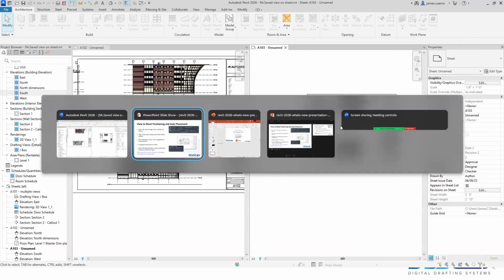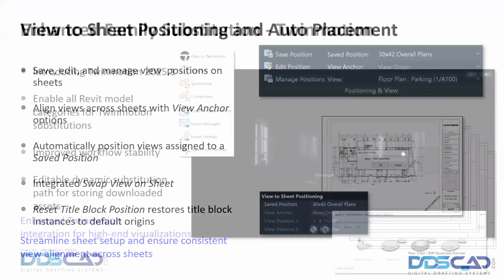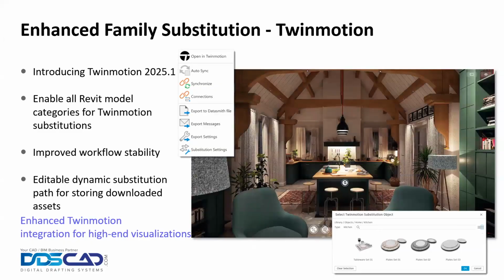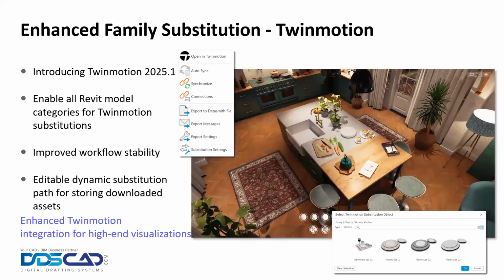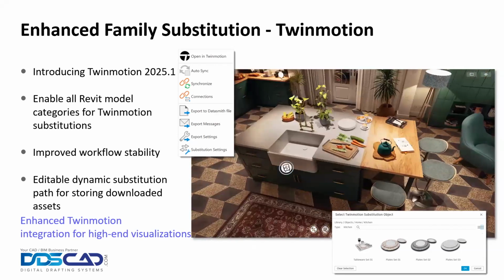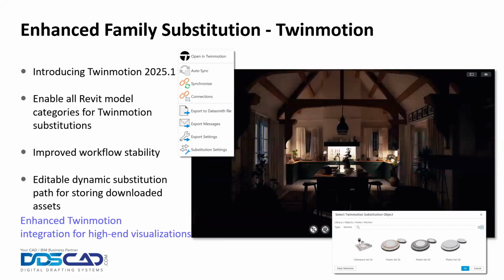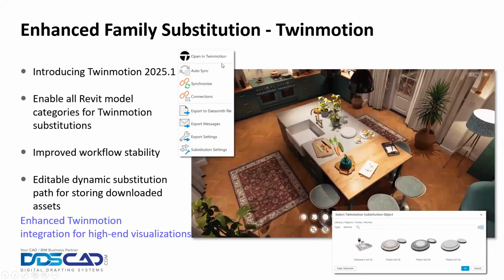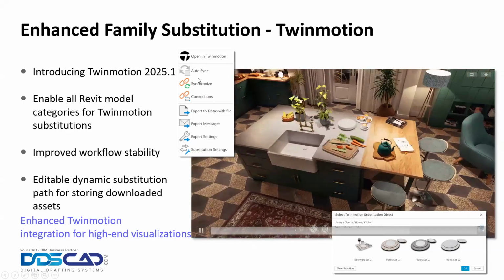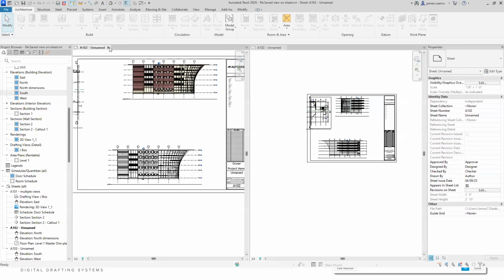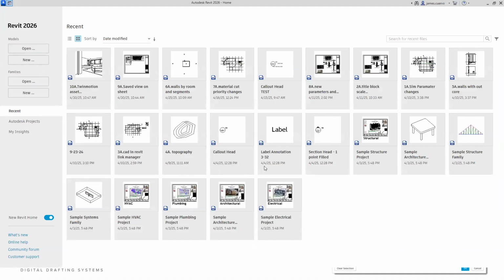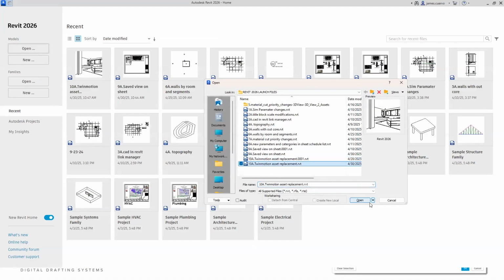And now, last but not least, the enhancements and family substitutions with Twinmotion. I happen to like this because I love the rendering aspects of Twinmotion, but this one was very difficult to do in Twinmotion, and it's a lot easier to do here. So let's go through this particular new workflow that they define by adding this enhancement of family substitution. Let's see how it works. Let's close all of these. Save changes, no. Let's open up our Twinmotion.